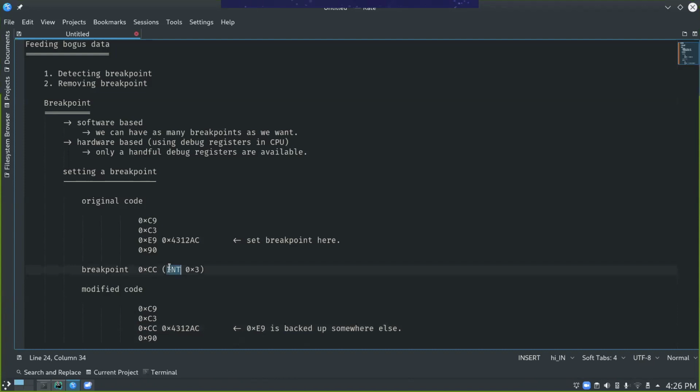This interrupt is captured by the debugger. The debugger again overwrites this instruction with 0xc9, which was the original byte, and it will let you analyze the state. And when you move on to the next instruction, the debugger will again overwrite it with 0xcc and back up the original byte, unless you remove the breakpoint. So this is how a software-based breakpoint works, and this also gives us an idea on how to detect and basically remove it.